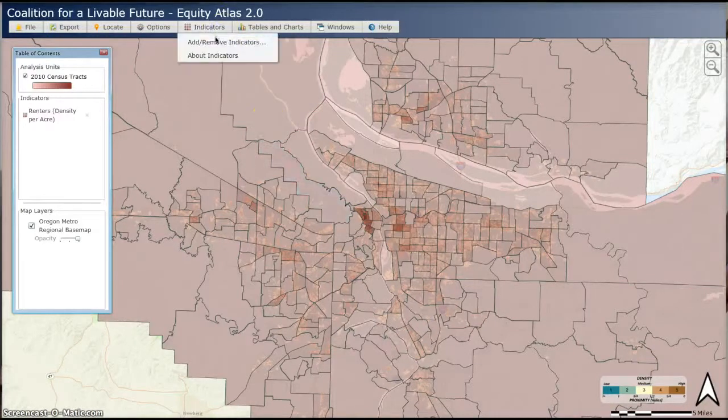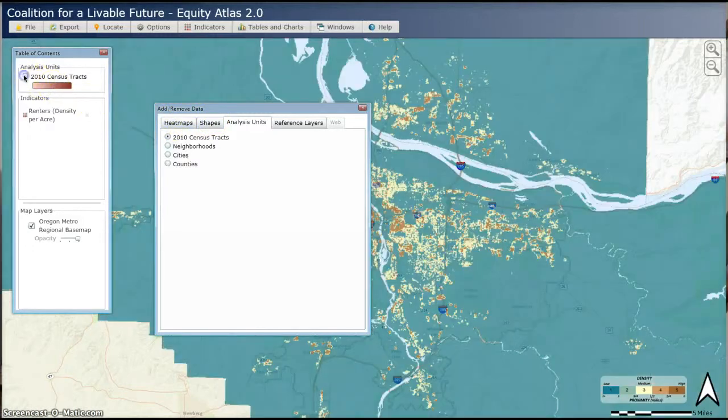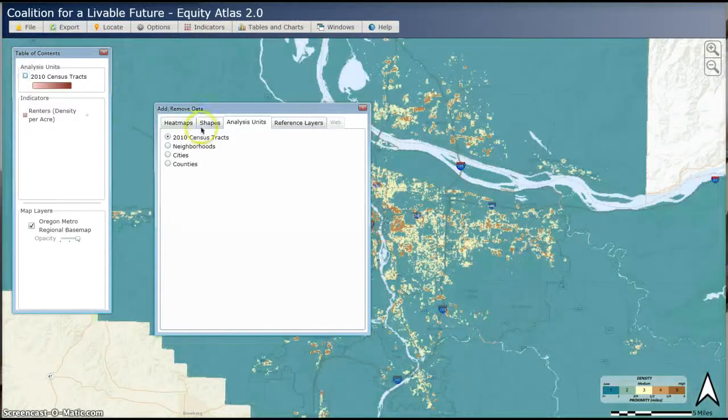So let's go ahead and open our window back up again. And again, for heat maps, this is not something that you need to use. You can turn it off if you like or turn it back on. So let's go ahead and turn it off for now. That's what the analysis units tab was for.